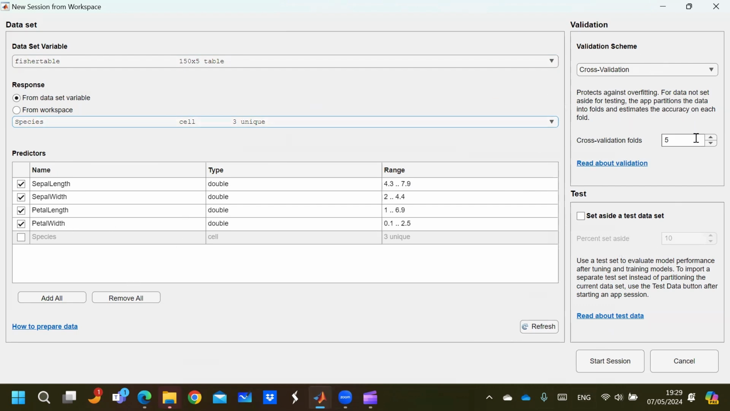However, you can go to the right-hand side here. We have the type of validation. You can use cross-validation, hold-out validation, resubstitution validation. What is the difference between all these types? Actually, you can read it in MATLAB, in this file. If you go to this file, let's go and see. Okay, it's not working very quickly.